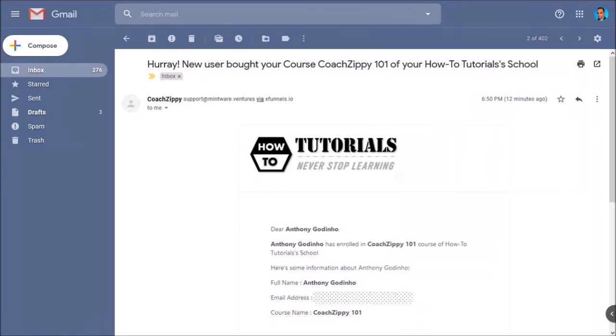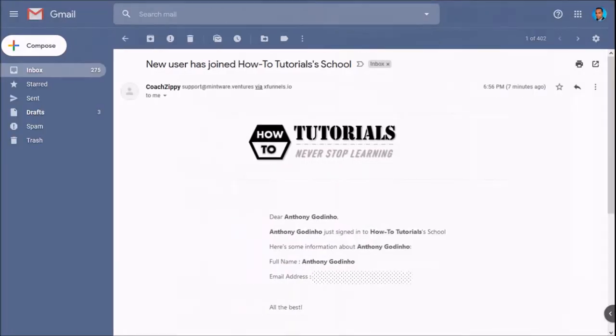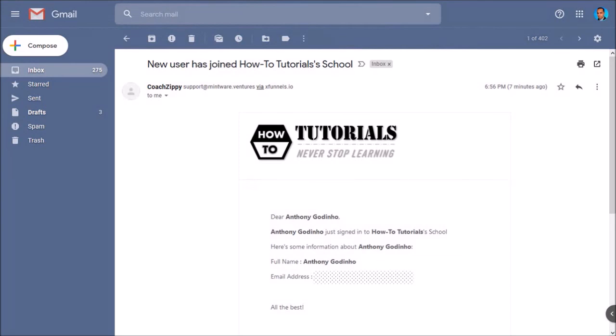If you are the course instructor, you will get 2 notification emails similar to this one, depending on your settings. So this one is the notification that a student has enrolled in the course, and the second one is the notification that a student has joined the school. But that's pretty much it.